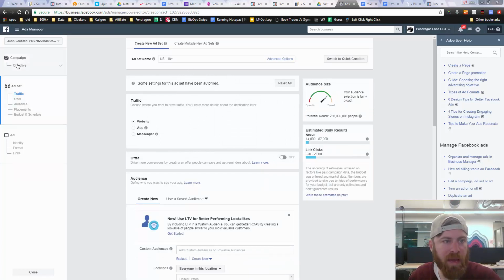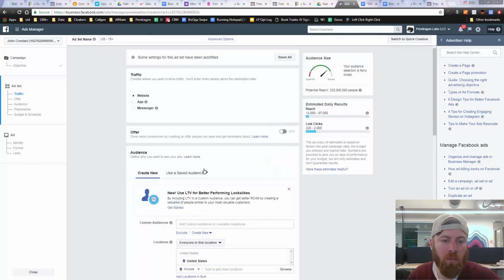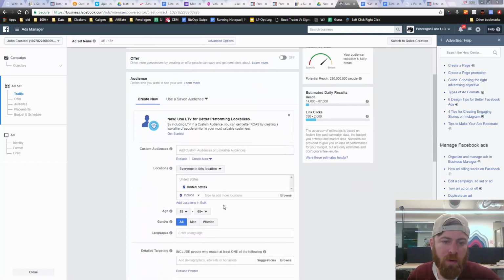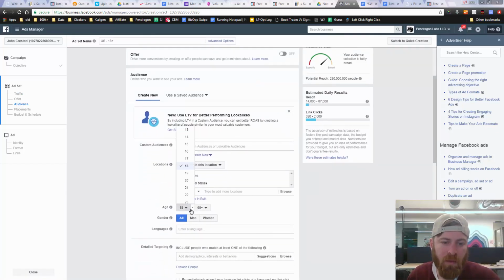Now we're creating the ad set. See here, it keeps track of the things you have to do in order to set up an ad: objective, campaign, ad set, ad. That's generally how it works. In this case, I'm going to set the baseline age to 30, because usually people who are under 30 years old don't have a lot of money.